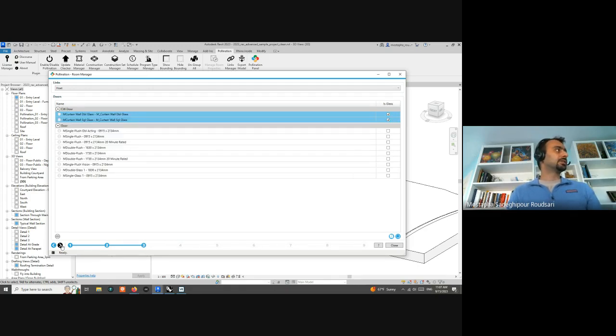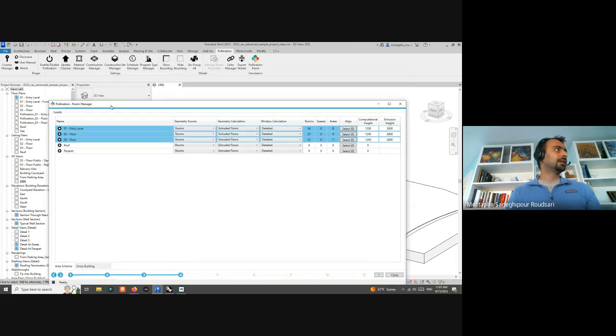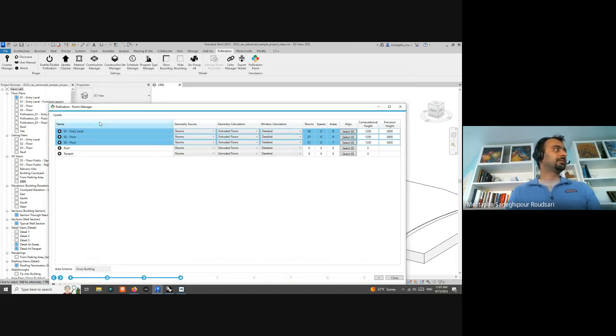The next step, you can do the same for doors. Then here is the place that you basically select the levels that you want to export. You select the geometry calculation, window calculation, and you select if you want it to be exported from rooms, spaces, or areas. I keep everything to rooms for now.